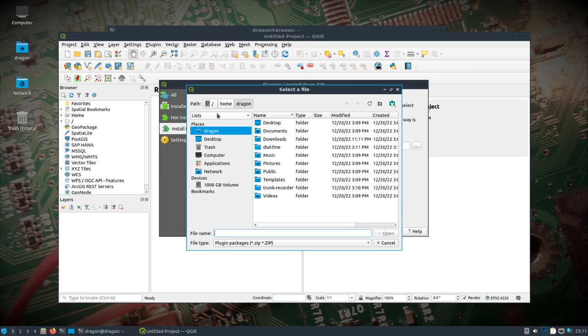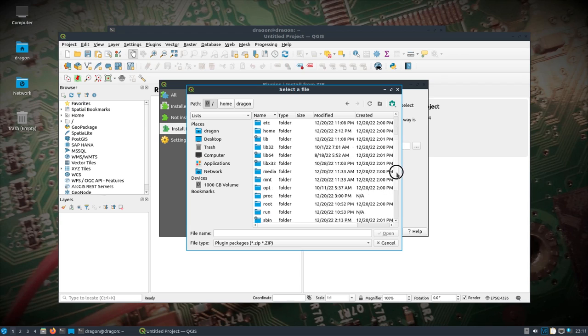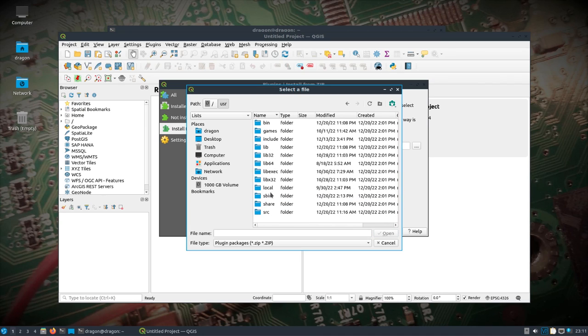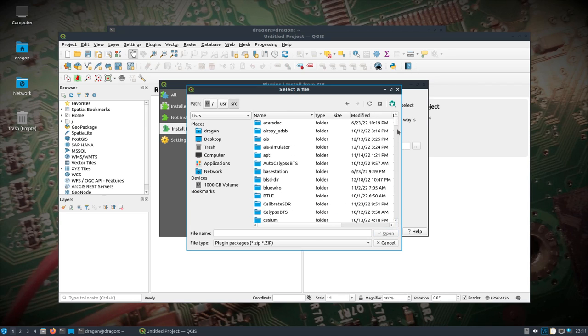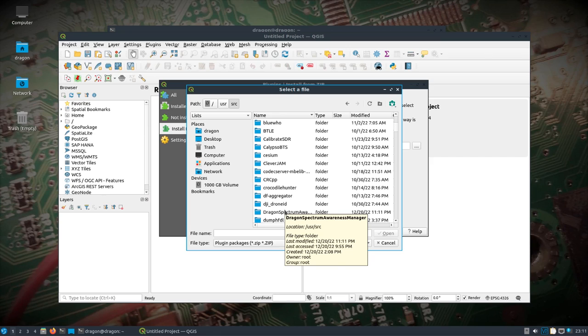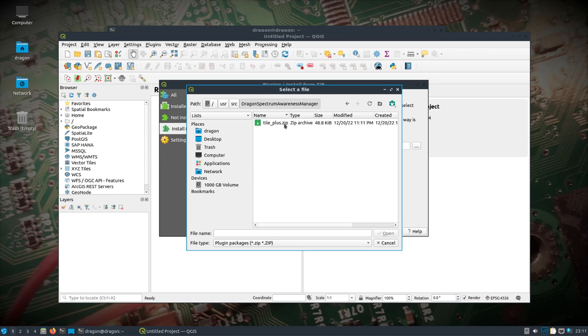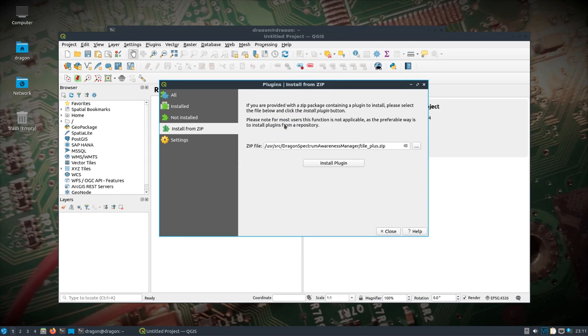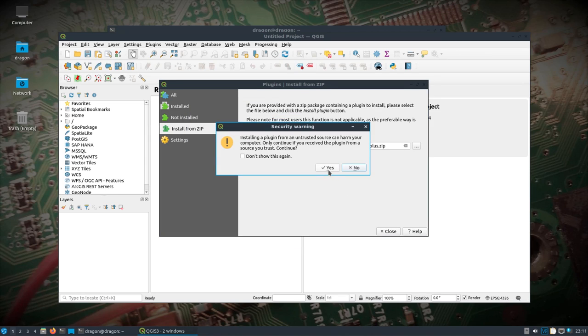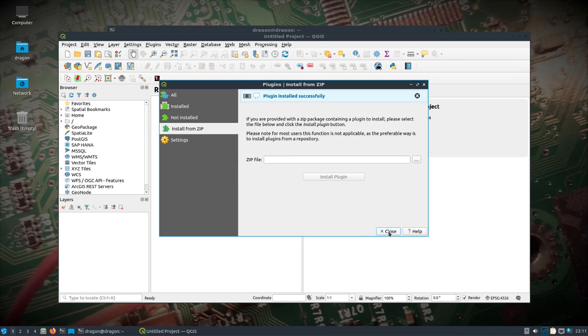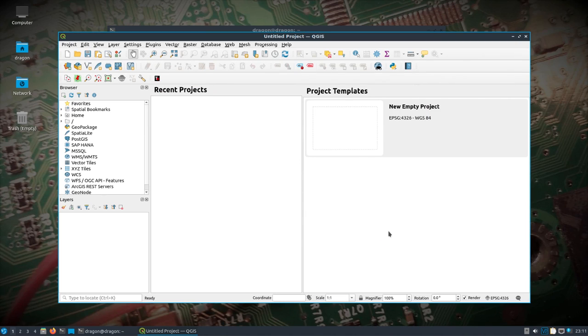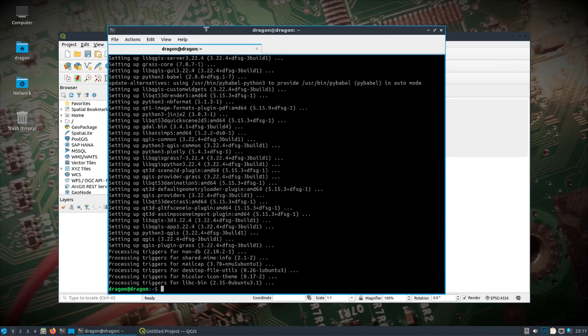All right, so we're going to go to user source SRC anyways, and then we're going to go into this Dragon Spectrum Awareness Manager. I ended up just calling it this, and I'll explain what this is here in a second, but we want this Tile Plus zip. So we have the two plugins that we need installed. Okay, let's close this out.